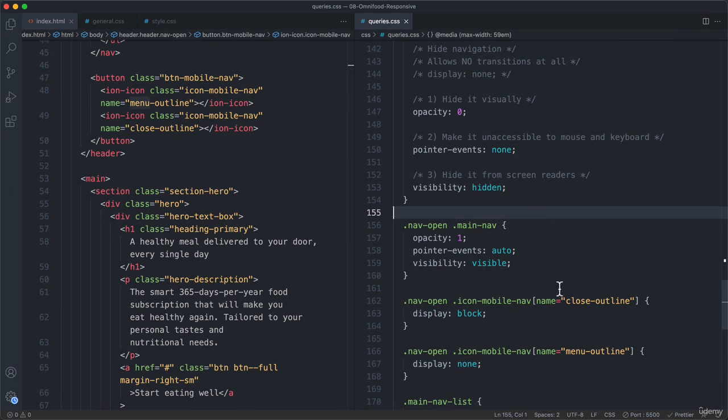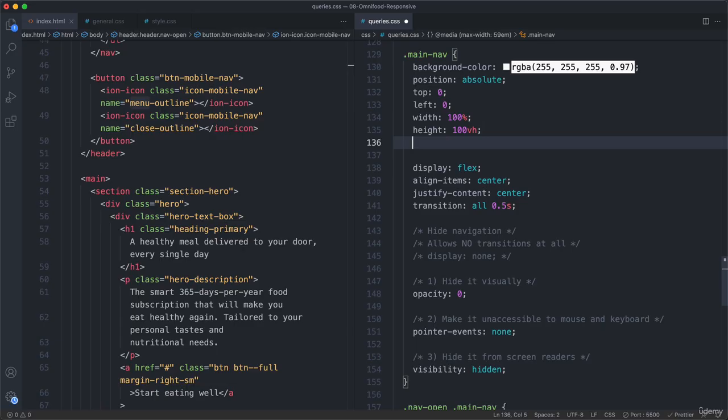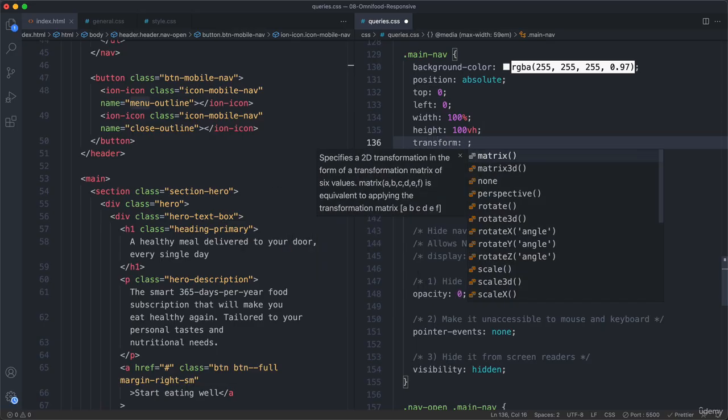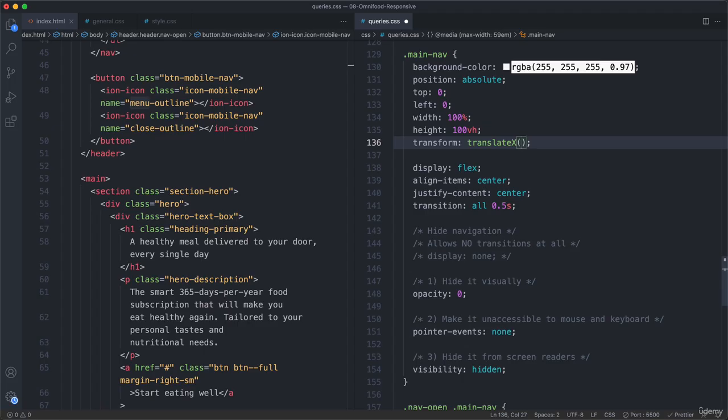Okay. So let's do that on the default state, which is basically this one here, which is also the one that has the transition. So let's add that maybe here. So transform and then translate. And this one, do we want to translate it horizontally or vertically? Well, of course, in this case here, horizontally. And so that is the X axis. All right. So basically, we want to move it out of the screen completely by exactly its own width. And so that is 100%, right?